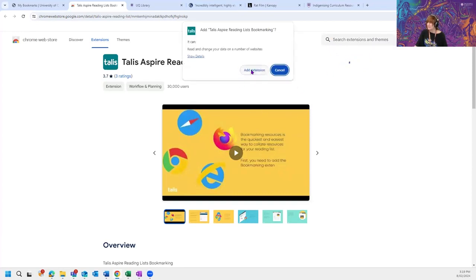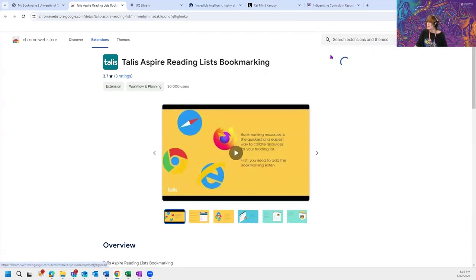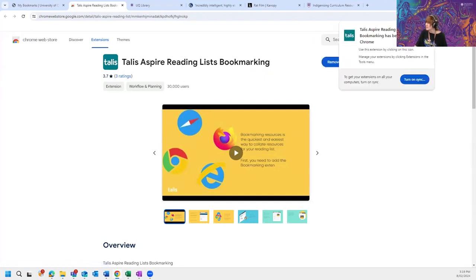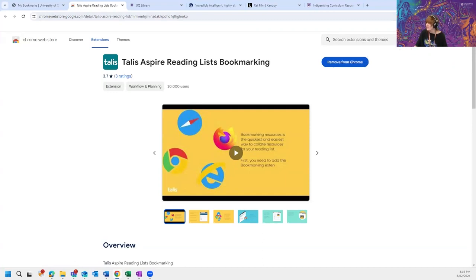It'll prompt me to add the extension to the browser. Click Add Extension. That'll take a little bit. You can see it's been installed now. Now I want to pin this to my taskbar so I can use it easily. So I just click on the extension button up the top and click on the little pin here, and then it's pinned it to the top.